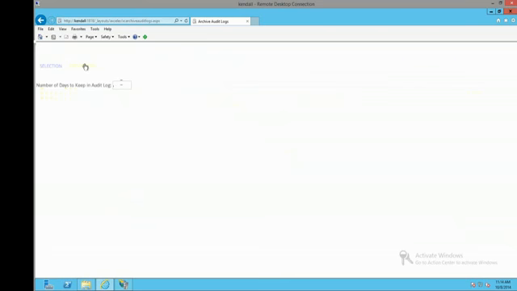But in my case, since this is a pretty Control Point heavy shop, I'm going to go ahead and select 0 days. We'll move all that data out to that archived audit log database. And we'll select Run Now.